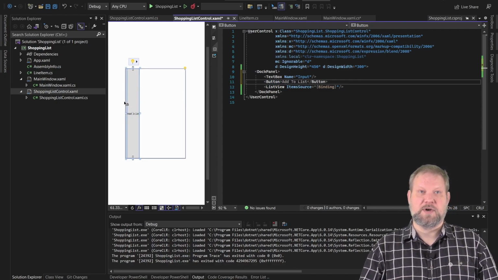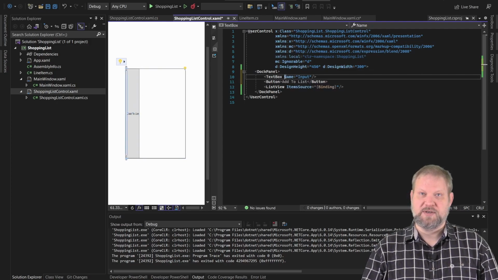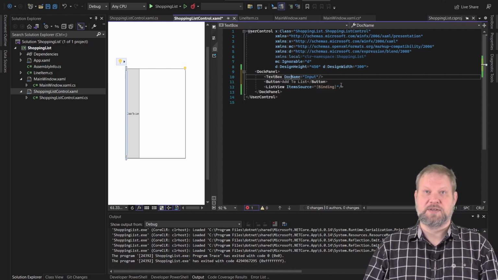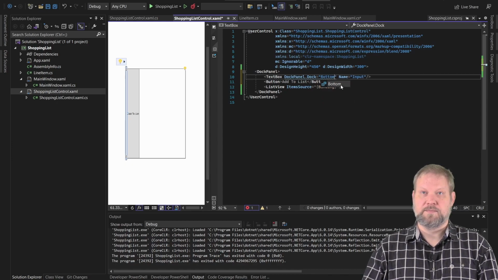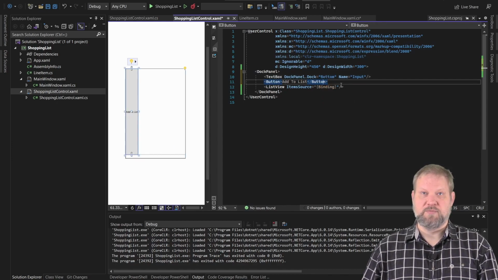Now notice these are showing up on the left-hand side. That's the default side that we dock to. That's not where we want it to dock, so we're going to say dock panel dot dock. So we're going to set its dock property to be on the bottom. And notice that immediately moves it to the bottom. We're going to do the same thing with the button.